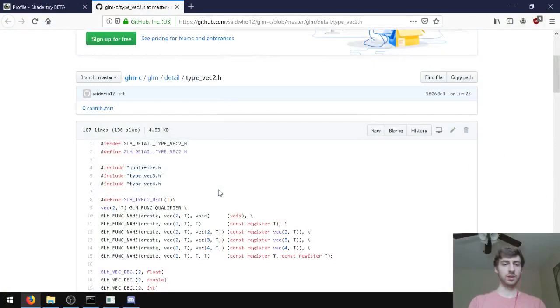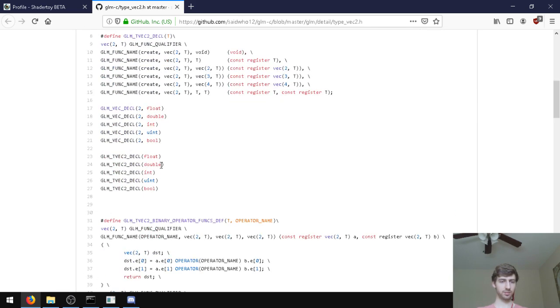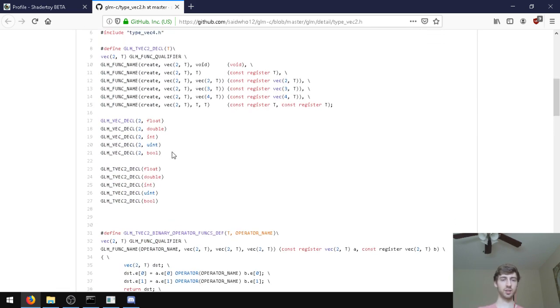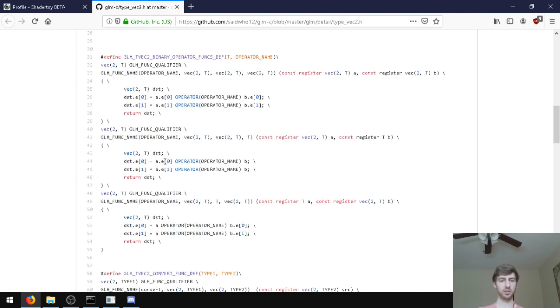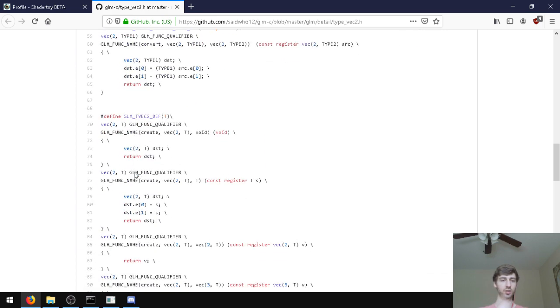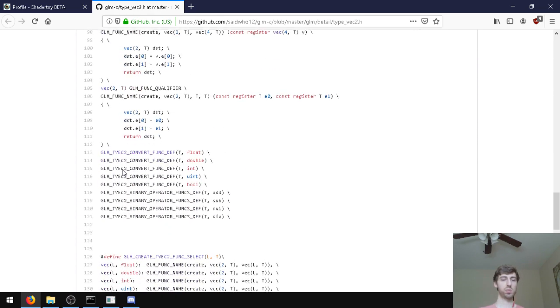Did you post the code in Discord? There we go, type vec2. Vec declare. See, I can already understand this a lot more than the other. It's old, like way old, doing structures. Not bad though.